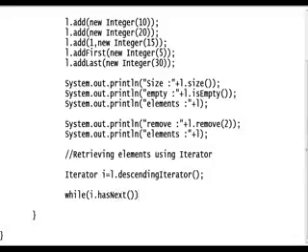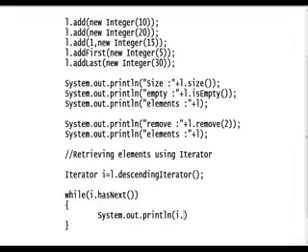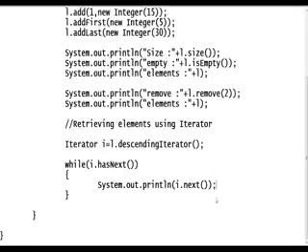What is hasNext? Are other elements there or not? If elements are there, then every time it is true. Okay, first time it is true. The cursor will be at the first position. If you want that element, i.next. That element will be printed. It moves the cursor to the next element. That is i.next.